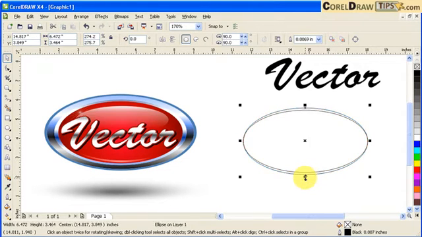Okay, now I'm going to do it the same way in this corner here. So hold on shift and then I'm going to drag it outside. Okay, so that's this part here.